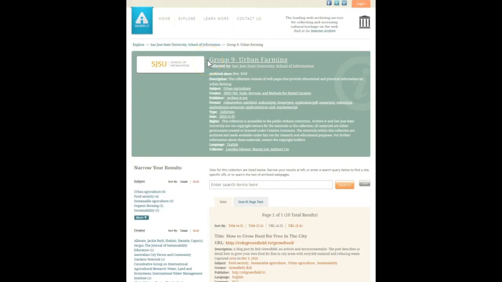We begin our Archive-It tour at the collection level. Starting from the top, we find the title of our collection, Group 9 Urban Farming. In the next line, we see that our collection is part of the San Jose State University School of Information group of collections. Next is the Archived Since field that contains the date this collection was first archived in Archive-It.